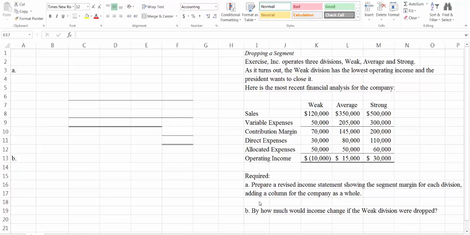Prepare a revised income statement showing the segment margin for each division and adding a column for the company as a whole. And then we're going to decide by how much would income change if the weak division were dropped. So we're going to prepare a contribution margin income statement. Up here, let's put the 3 divisions: weak, average, and strong. And then we're going to put a column for the total of the company.